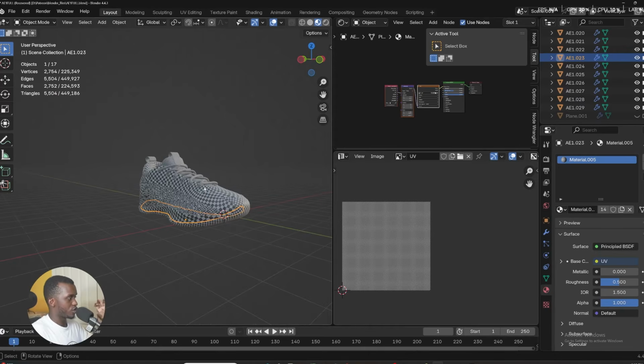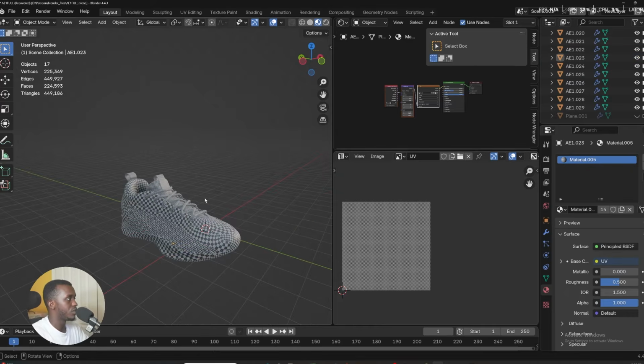So most of our shoe is unwrapped, but there's a few things that we need to do in order to prep each UV for Substance Painter. So one thing that I'm going to do, I'm going to put each model into its own vertex group so that once we merge them together, it's easier to select everything.